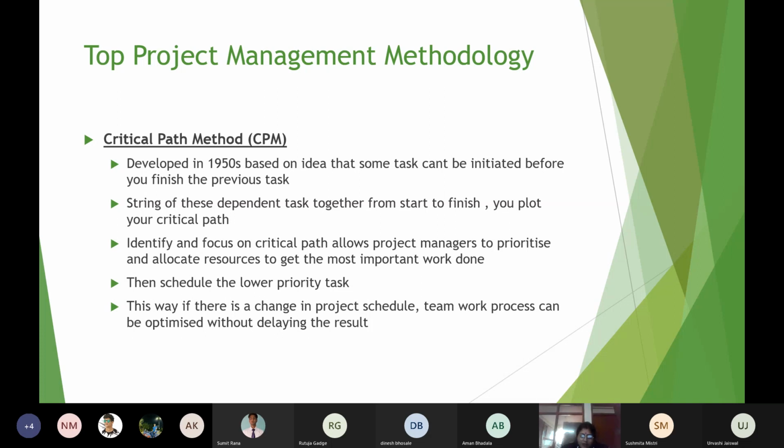When you identify and focus the critical path, then the project managers can prioritize and allocate resources to get the most important work done. Because now they have a priority list. Okay, these are the tasks which have to be done first, and these are the tasks which can be delayed because they have to be done after the first task is finished. So they can prioritize what the resources are and how the resources can be allocated.